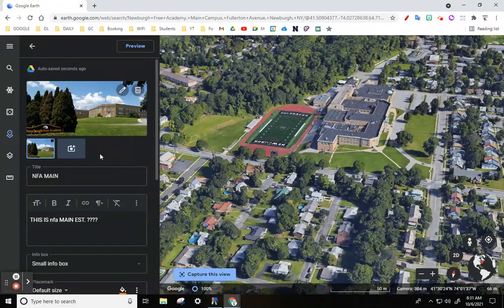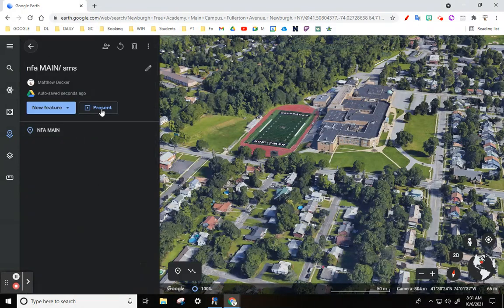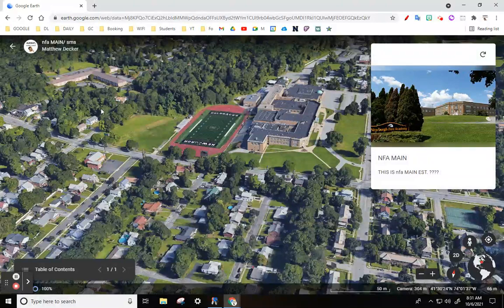Now that I'm all set to go, make sure you hit this and fill out all this information. You could add more than one picture, and then just click the back button. Now when you hit present, it's going to look like this. You'll have your picture up here, your info right here, and the view you want right here. Now just hit the back button.